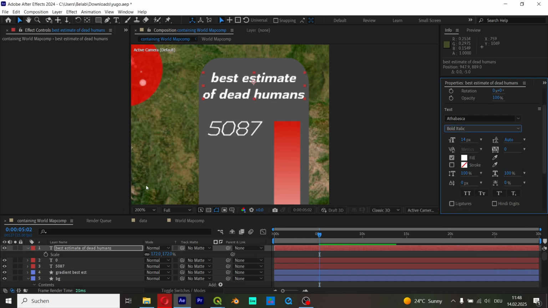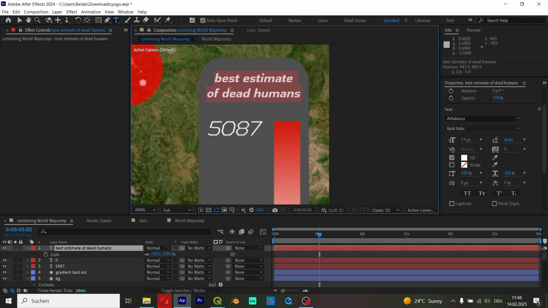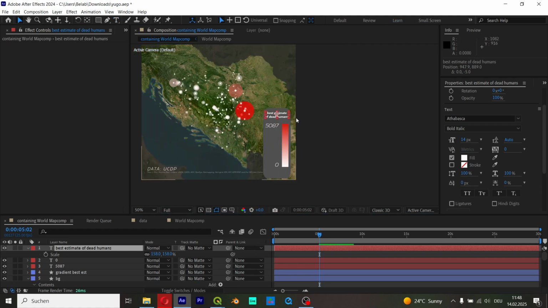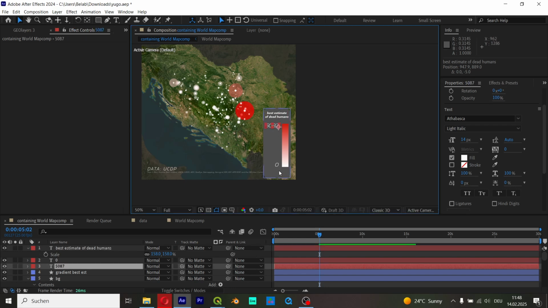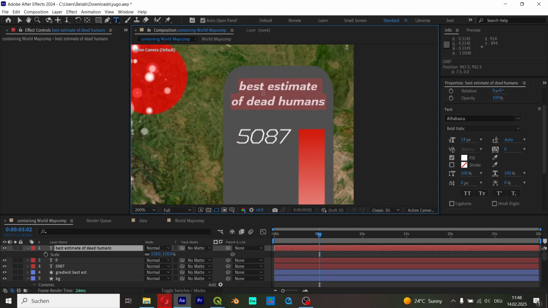Since, for instance, I once checked out the war in Ethiopia, and the estimates of that, even though here it also seems a bit like, I mean, it's the total, which of course it's not. Legend, color, or I call it color legend. Estimate of dead humans. Okay, maybe like that it will work.